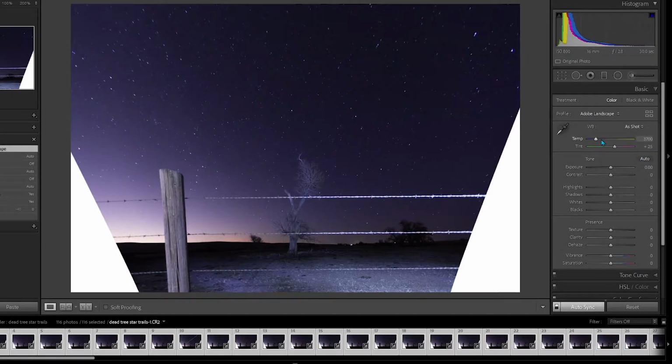Again, I put in the 4500, but you can always choose auto here. It gets it a little warm. I like the little cooler effect, so I'm actually going to just dial it back a little bit. I'm digging that. I usually just hit auto to get me a good starting point. And it didn't do anything. Okay, we'll just do this.